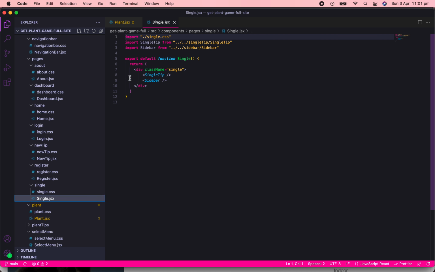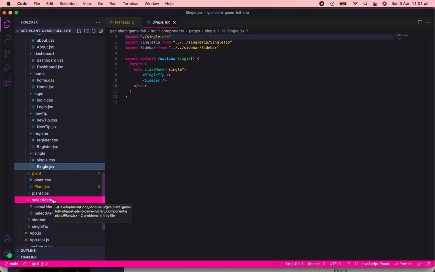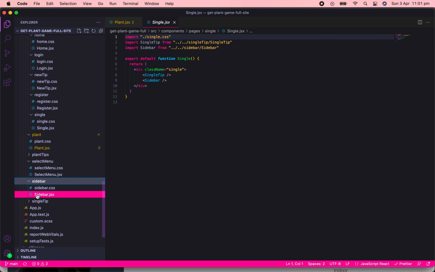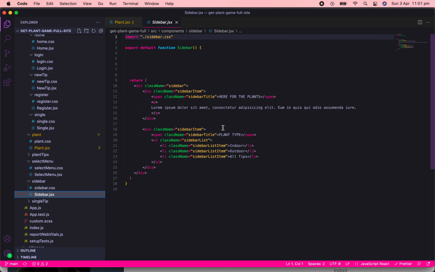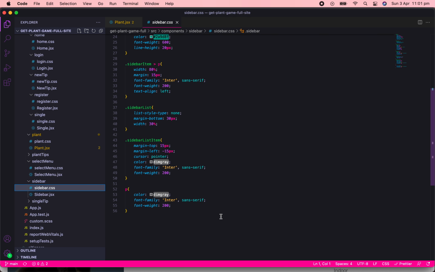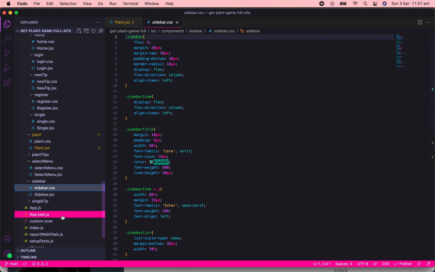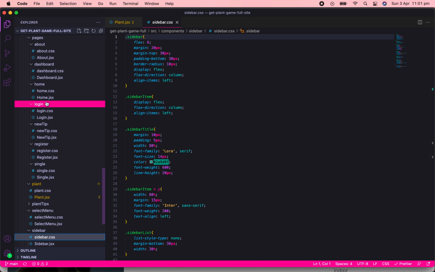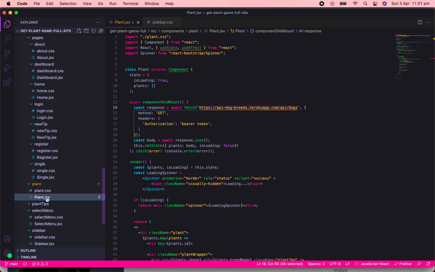This is supposed to be where a single plant is displayed, but it doesn't have any logic or formatting yet. This is the sidebar. So you've got your plant type, indoor, outdoor, and the styling for the sidebar, which is quite extensive. And plant, which is probably where I've done the most logic so far.